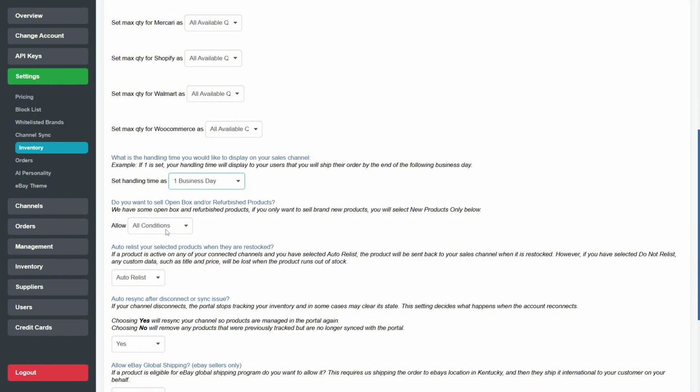Some suppliers sell new, open box, or refurbished, depending on what kinds of products you're looking at. Here, it will allow you to set it to where only new products come through, or to allow any and all conditions that are available.